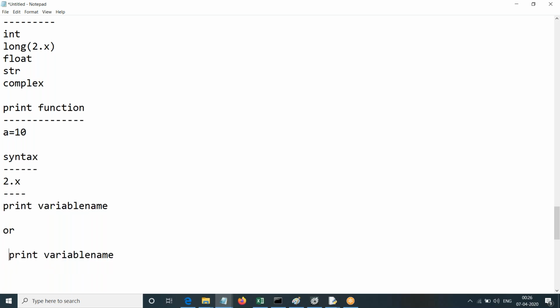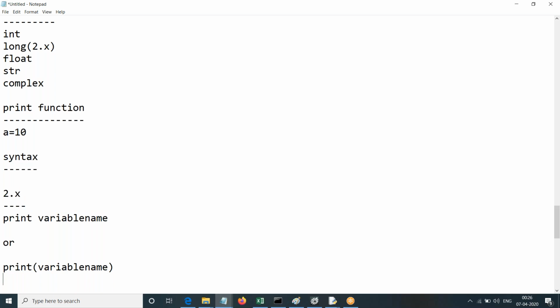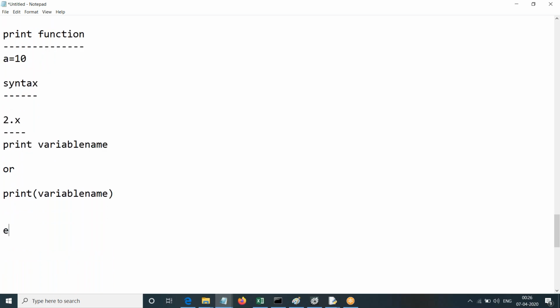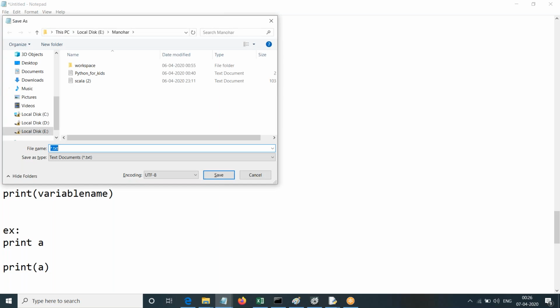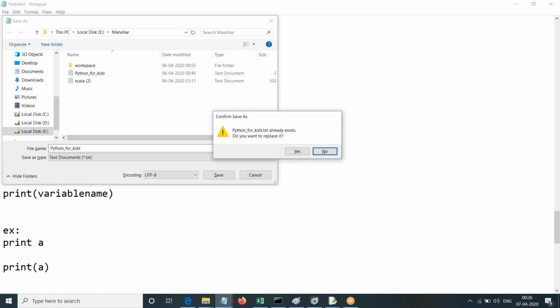What is that? Print space, or you can also apply parentheses. This is another way. But these ways are applicable in which version? 2.x, these two ways. For example, I can print a value in 2.x like this, print a, or otherwise I can also say print of a like this. Got it, right?